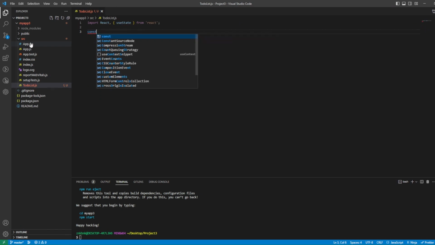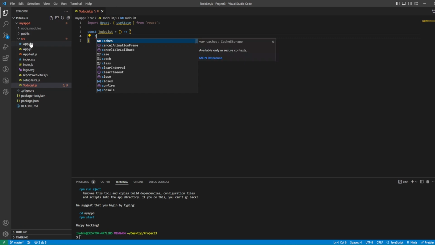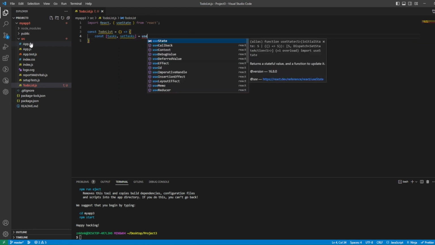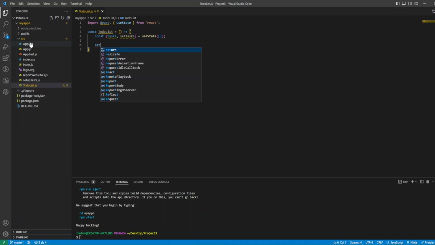Create a functional component called TodoList. Inside the TodoList component, declare a state variable called tasks using the useState hook. Initialize it to an empty array. Render a div element containing the title of the to-do list.